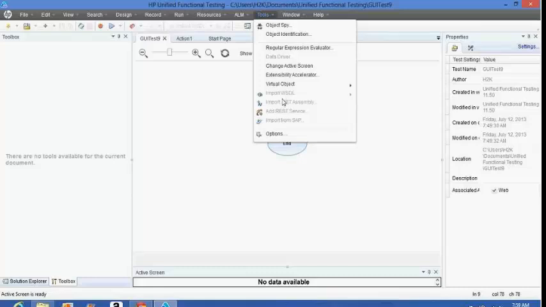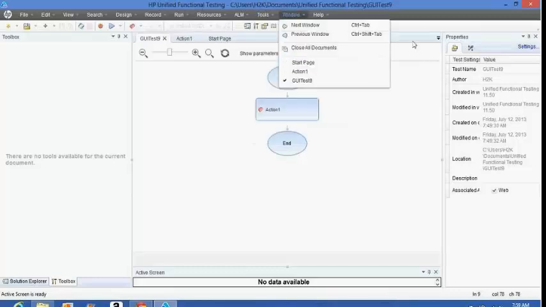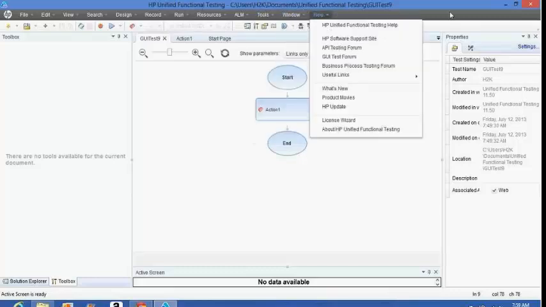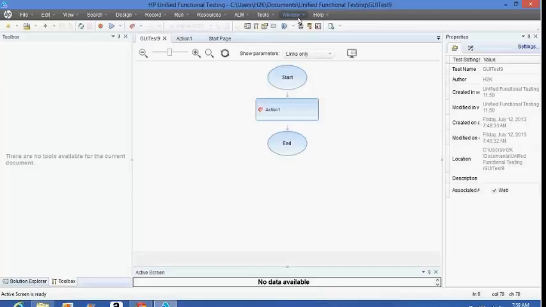Here the new thing is import WSDL. This is something to test the web services. Even the REST service is a kind of unit level testing for the web services. You can do those things, and you can also import some SAP components. So yeah, pretty much those are the changes.